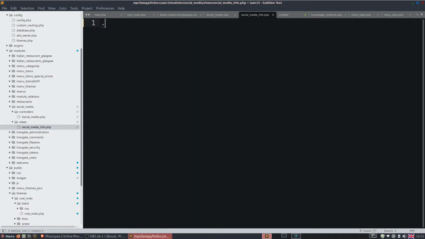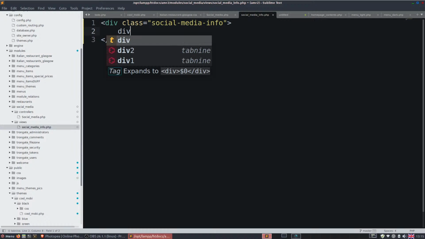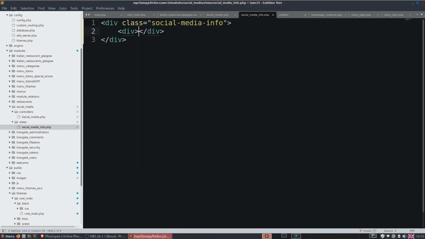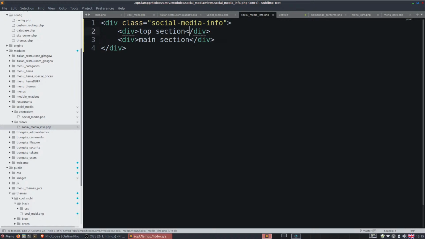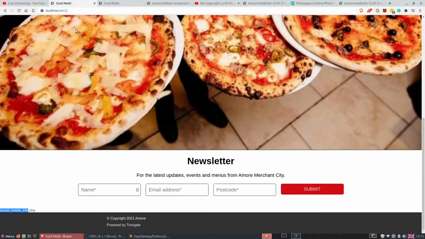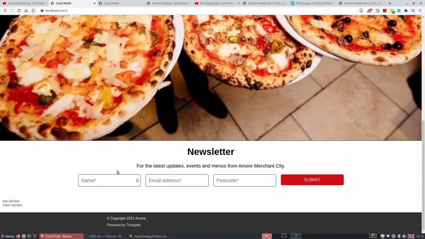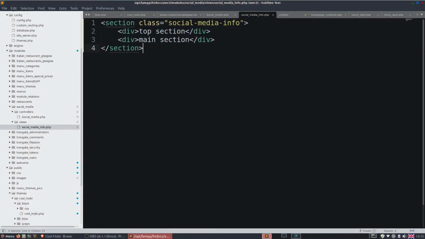Okay, so on our social media info thing, I'm going to have a div with an ID of social media info. Then I'm going to have a div here that is the top section. Then I'm going to have a div here that is kind of the main section. Something like that. And maybe even instead of divs, maybe this thing should actually be sections, because they look nice on mobiles, you know, with this particular template. So if we go like this, and we go like this, don't forget to smile. I think that's looking fantasticola.